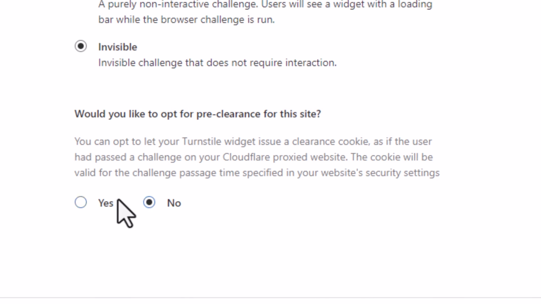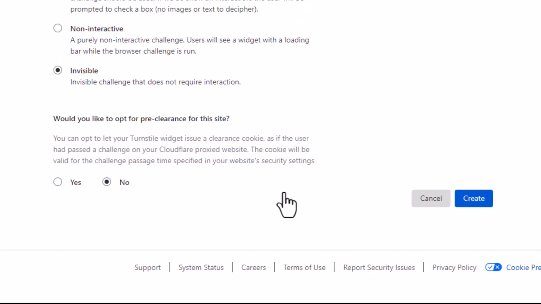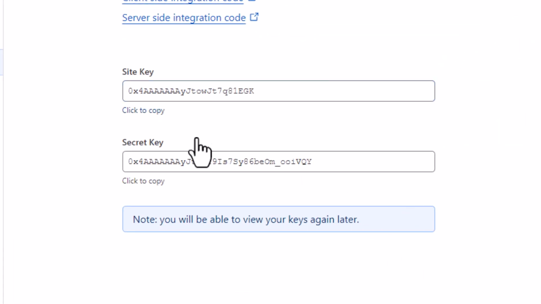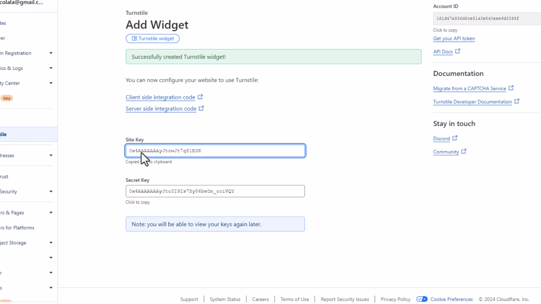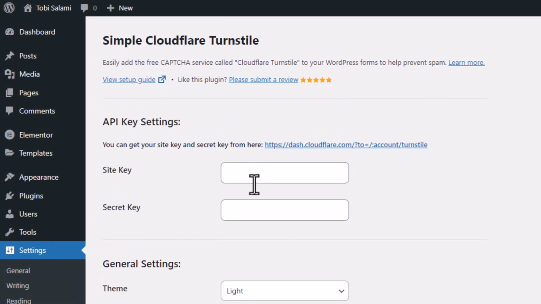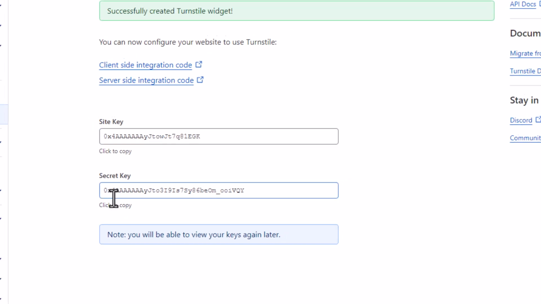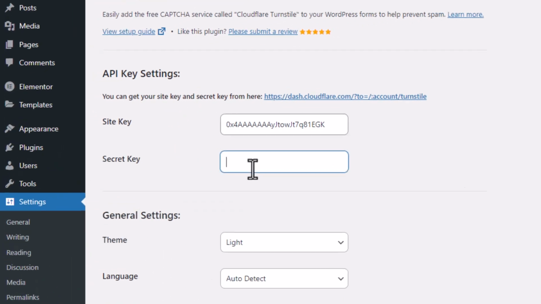I usually leave this as no because trust no one, you know? Next, you want to click on create. Next, you want to click on copy to copy the site key. You want to come back inside the website and paste that site key inside of here. Next, you want to come back and also copy the secret key and paste that inside of the website right here.